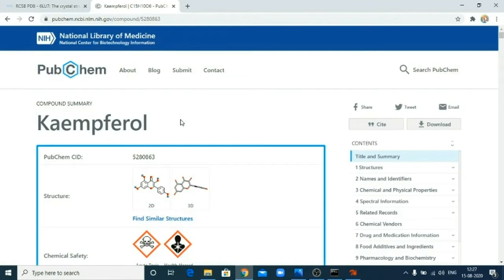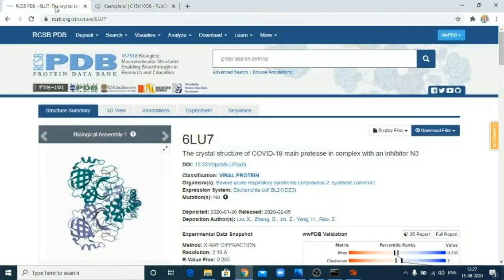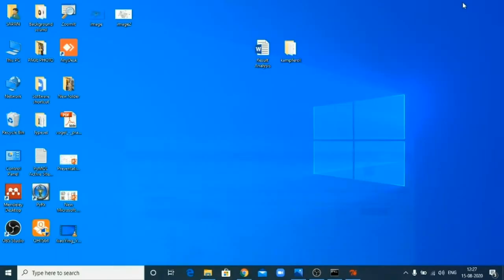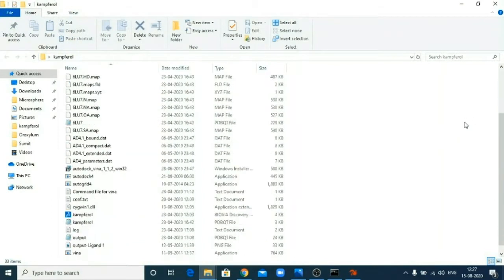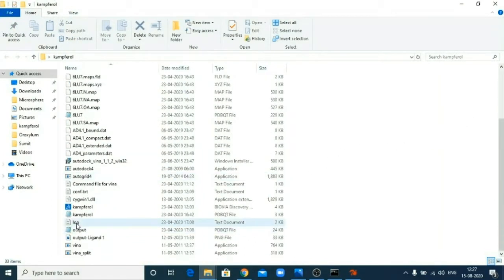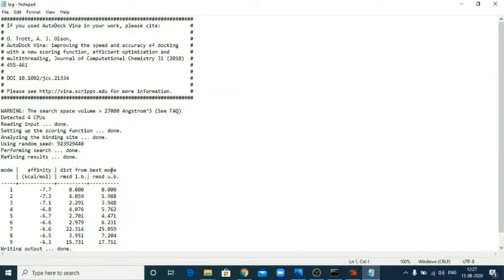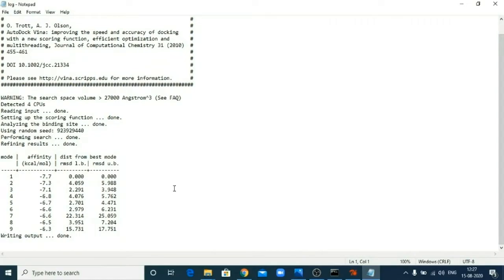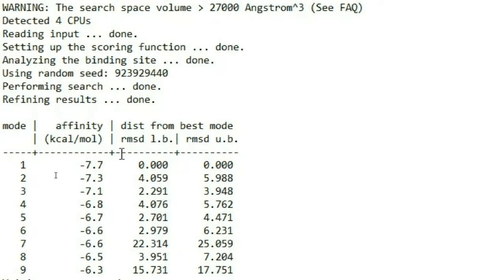To obtain the results, I have selected the same ligand molecule, that is camphorol, and the same protein molecule, 6LU7. Now the results obtained after using Autodock Vina are available in two files. The first file is a log file. When I click on this log file, it gives me the results, which show that there are a total of 9 conformations generated with the help of Autodock Vina.